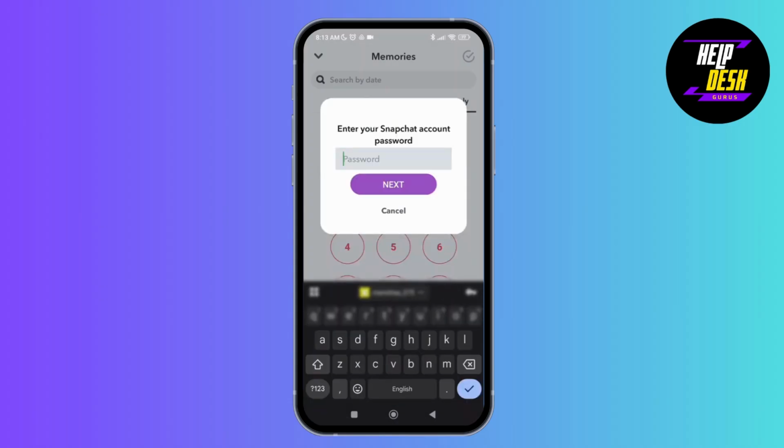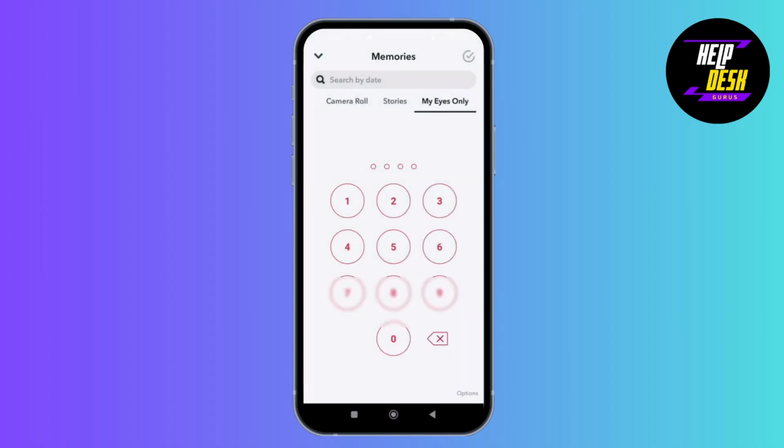So as you enter the Snapchat account password, you just have to tap on next and it will give us no other option but to enter our password of the My Eyes Only, because without that password you'll not be able to see My Eyes Only, and if you have to reset a new passcode you'll lose all your data. So technically there is no way to check Snapchat My Eyes Only without the password.